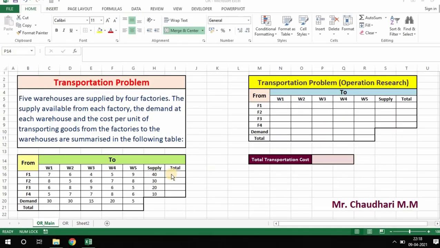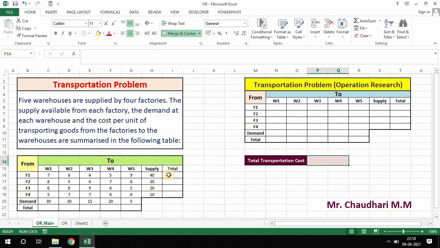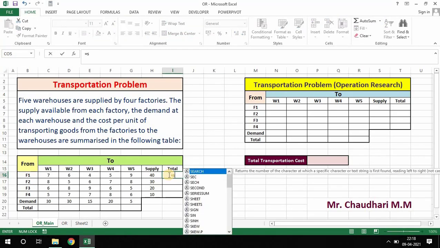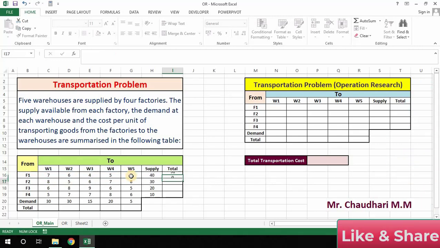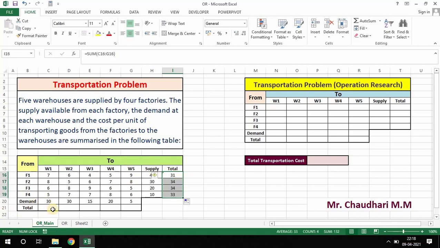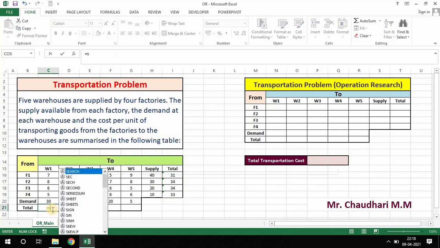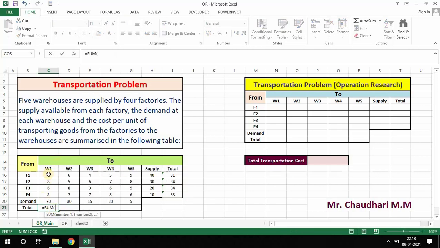Okay, so how to solve it? First go to the total column, and total means the sum of all the values of the cost that is given. Similarly, drag it. Next, the sum of all costs for demand. Then autofill here. Okay, so the table is now filled.